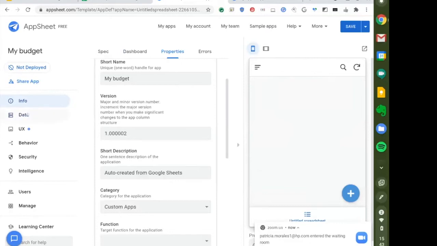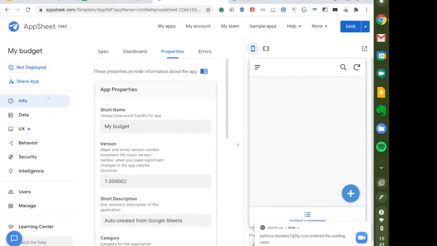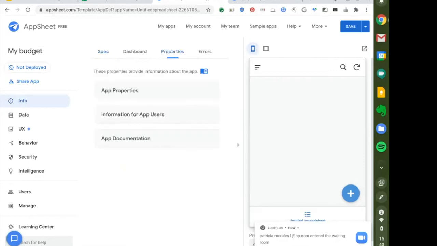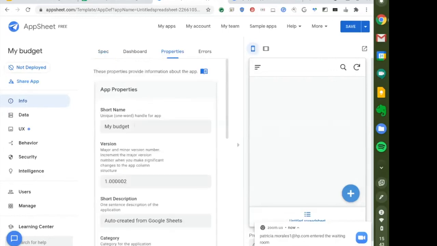Now I would like you to go to the left. This was the info section I'm in right now. So I clicked info, properties, app properties, and I can change the title from here. The first thing we will do is, sorry, Tuba, yes.